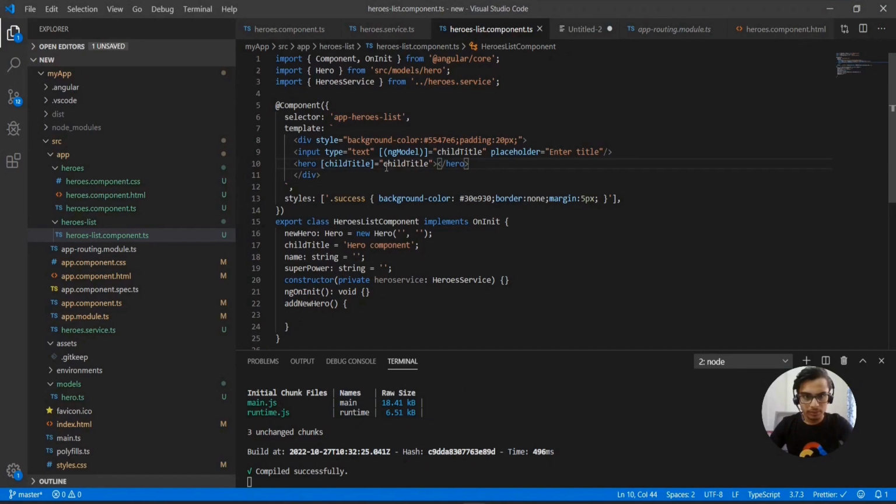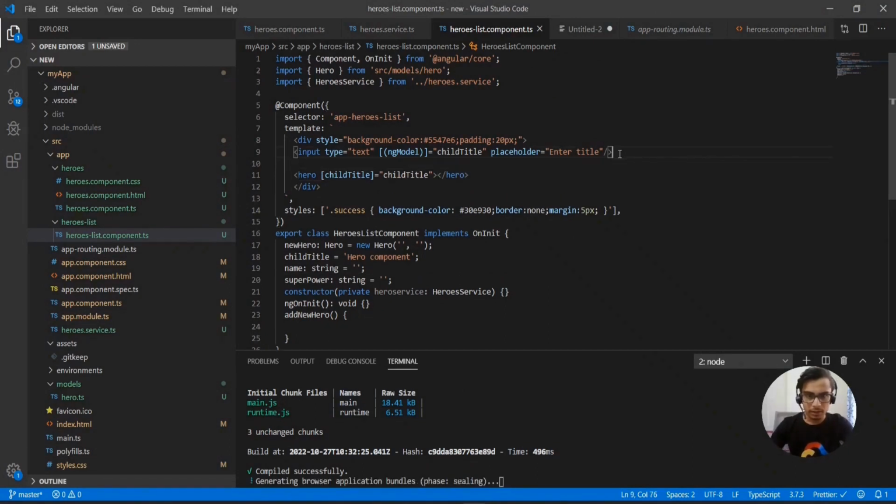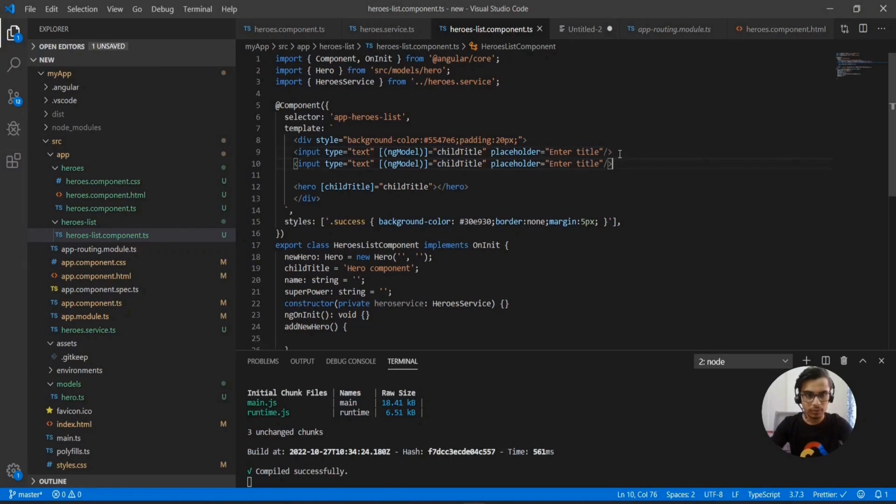The first thing I will do is create the input similar to the above one. Let me just copy this.